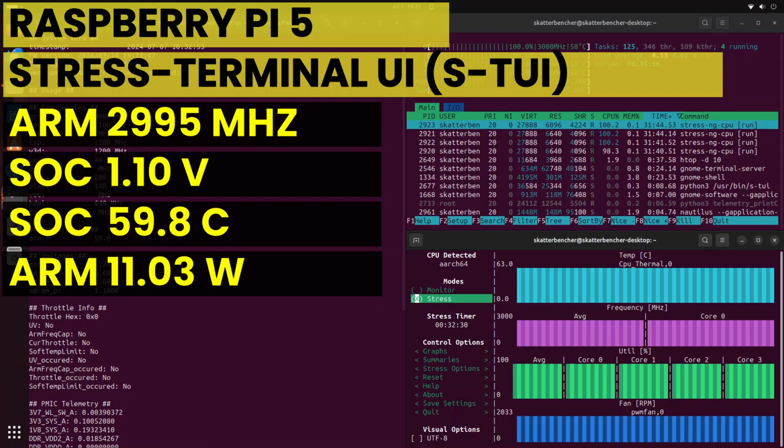When running the S2E stability test, the average ARM core clock is 2995 MHz with 1.1 volts. The average SoC temperature is 59.8 degrees Celsius. The average ARM core power consumption is 11.03 watts.